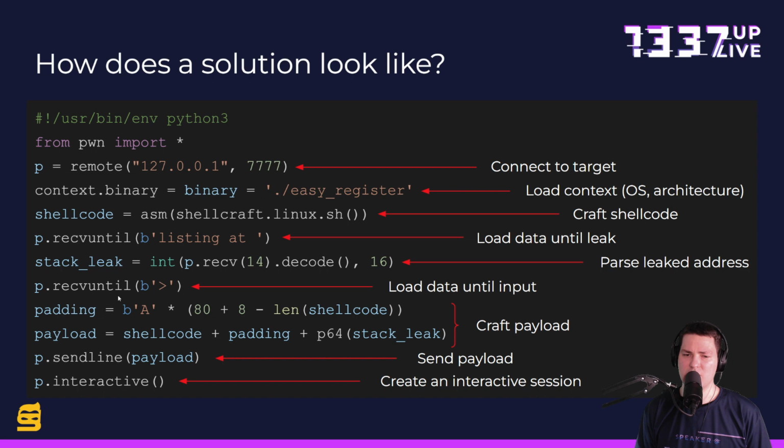And then we just need to calculate the padding. These are the A's. As I mentioned before, 80 is the size of our array. 8 is the address length of the base pointer, and then we subtract the length of the shellcode. So this is how we craft our payload, the shellcode plus the padding plus the stack leak address.